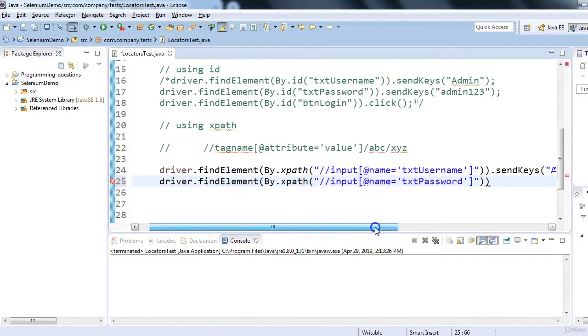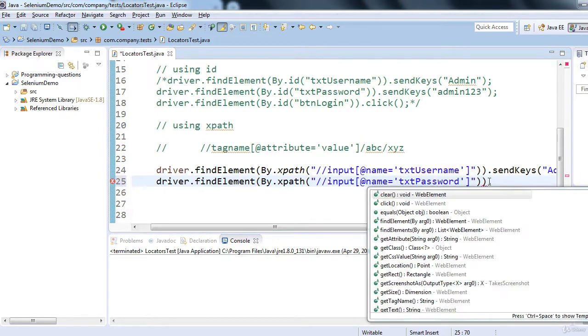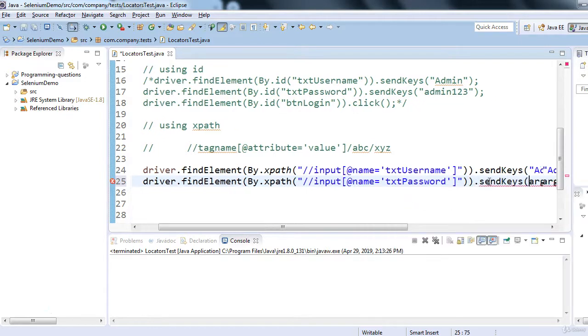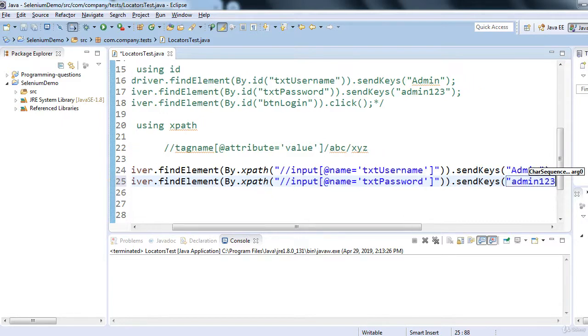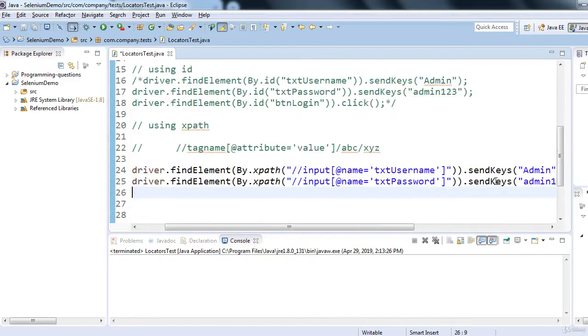So like the password element, I'm trying to identify it using XPath. Driver.find element by .xpath. This is the XPath: name is equal to txt password. Password also I can use. Since this is a text box, I will use send keys. The password I will type in is admin123. Alright, so far so good.